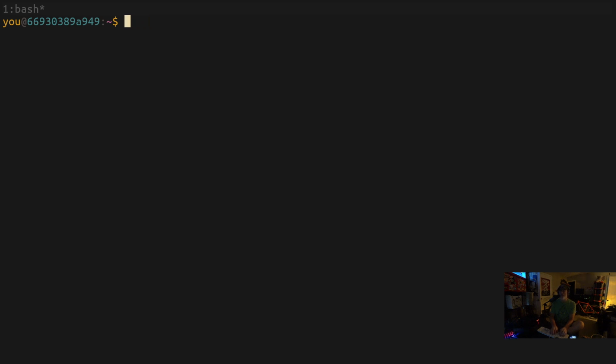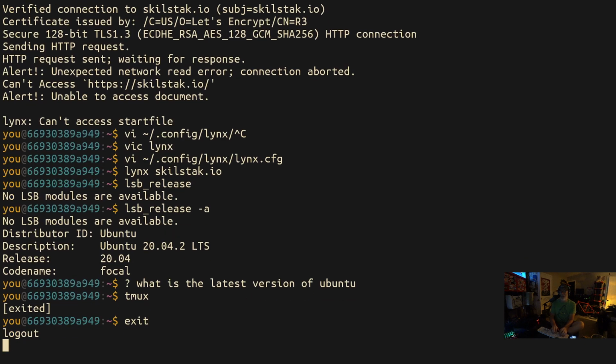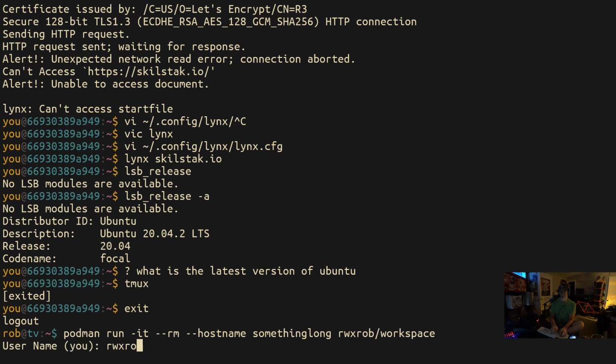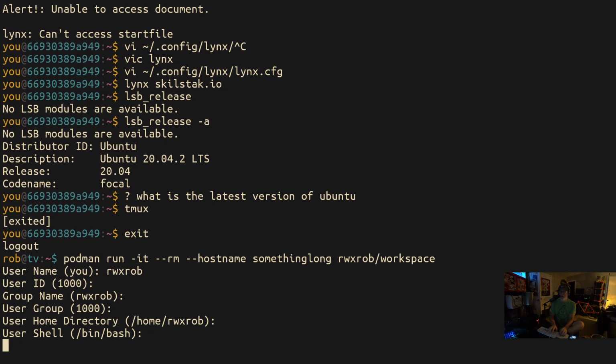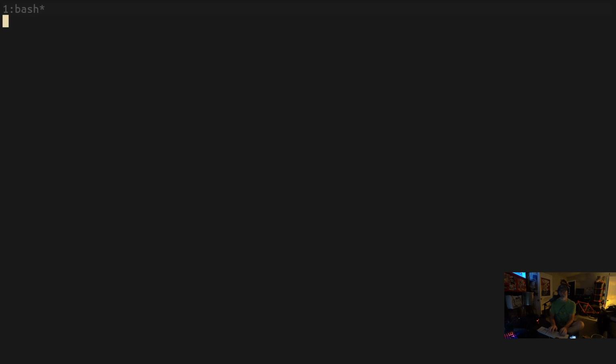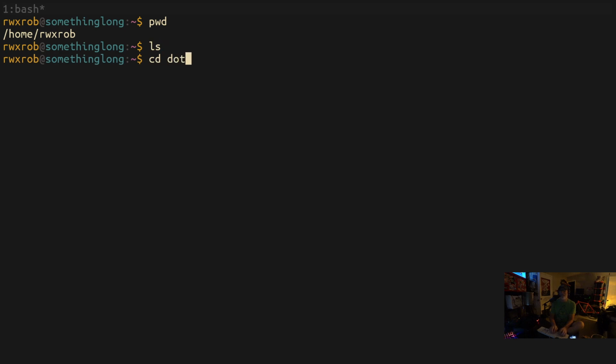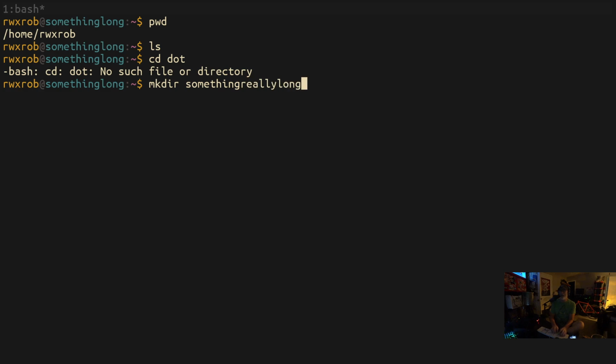Let me try this. So, user, actually, let's come out of here and try it. I'm going to do this again. Yeah, let's do a host name, something long, and RWXROB. Registrar bitmesh. All right, so now it'll make a container. Okay, so now I'm running tmux. I'm still not long enough. Cd dot, make a directory with something really long. I'm trying to get my prompt to break.